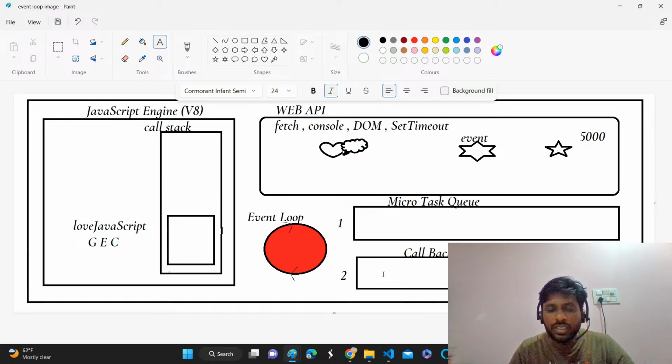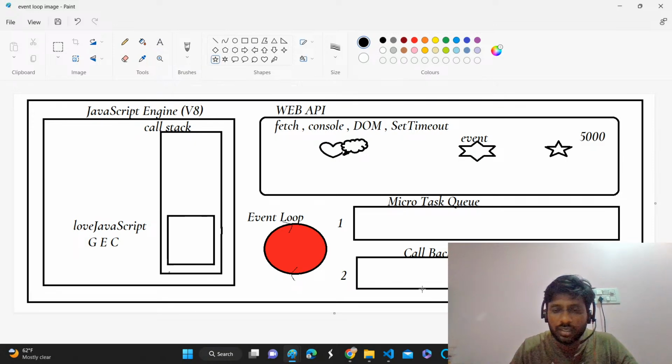Just imagine the call stack is busy with some 10,000 or 50,000 lines of code in between. Suppose we first got this callback, that means the star represents setTimeout, and then we got this one already in the callback queue.